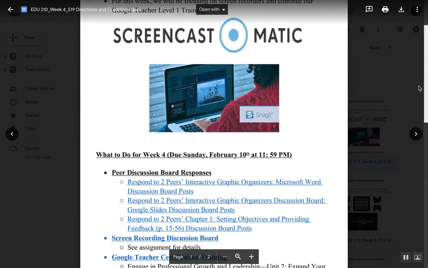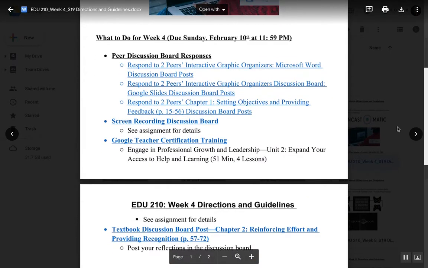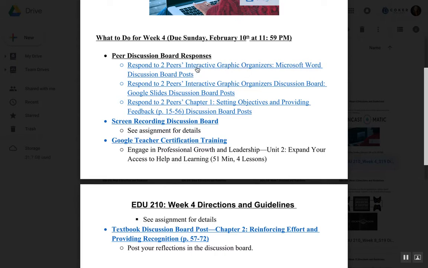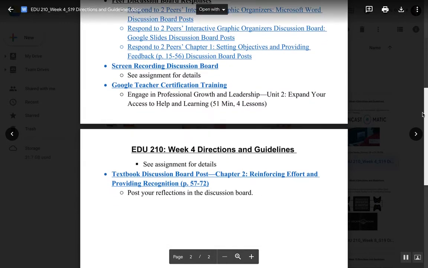So if we scroll down to the bottom right here are your due dates for the week and what you need to do. So first off, you have some peer discussion board responses. So you need to respond to 2 peers interactive graphic organizers in Microsoft Word. So remember to click on your hyperlinks and it will take you over to the directions for that. You also need to respond to their interactive graphic organizers for Google Slides as well. So click on your hyperlink and see what the directions for the discussion board is for that. And then also you're going to respond to 2 peers chapter 1 post. And again, click on the hyperlink here and it will take you to your directions for that assignment.